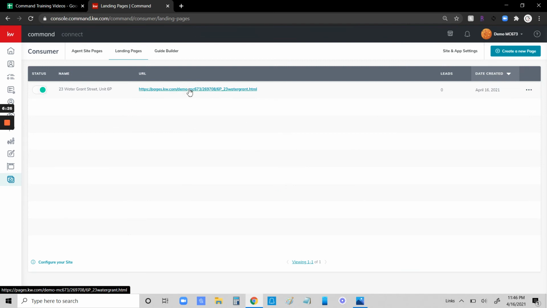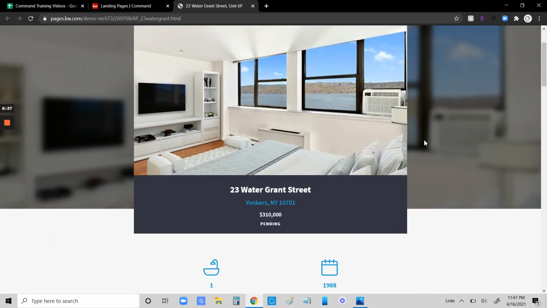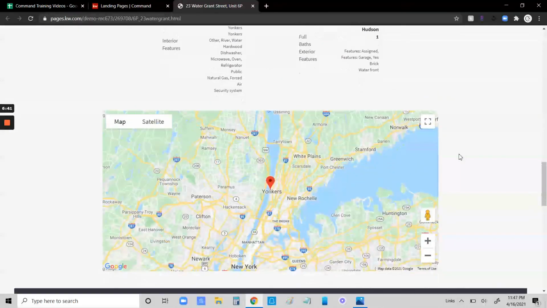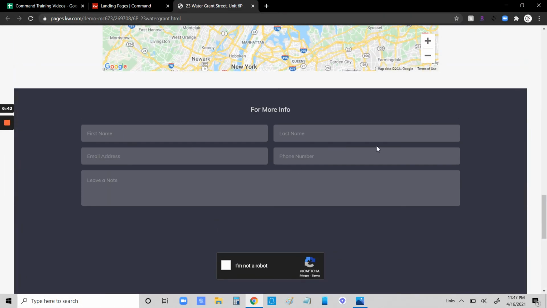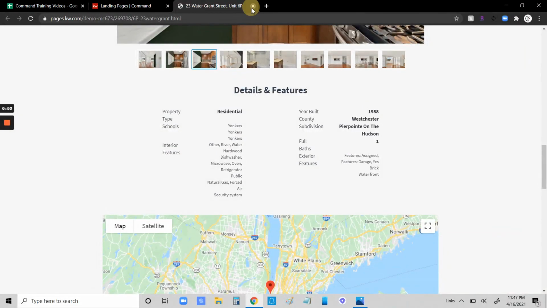So let's go ahead and click on our URL so we can see what it looks like. Let's look at our masterpiece. So here it is. This is what your people will see if they click on your landing page. Here's a property, info, description, carousel of photos, and so on. If they want more information, if they fill this out, it will go into your database as a lead. And here it goes. Looks cool. I'm going to close that.